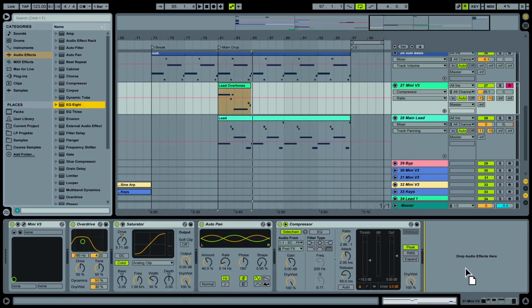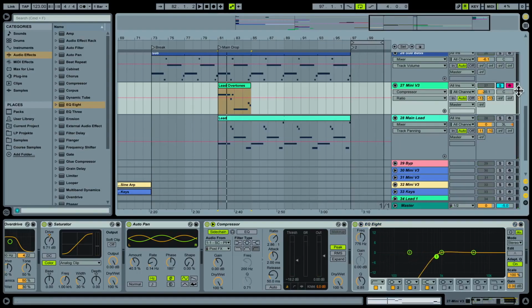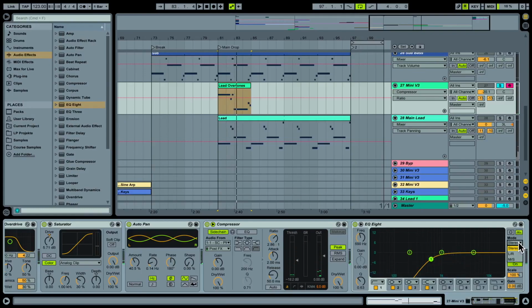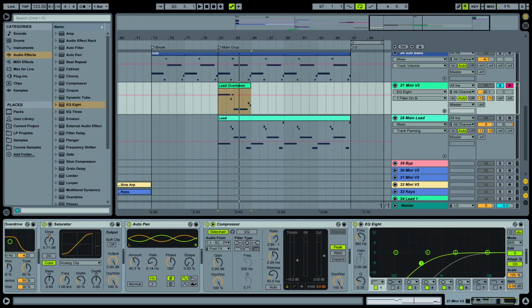And EQ8, mainly for low cut. See all this? You don't need that. Solo it. Let's actually put it into mid-side mode and take out a bit more in the middle than on the side. But also perform a low cut on the side.